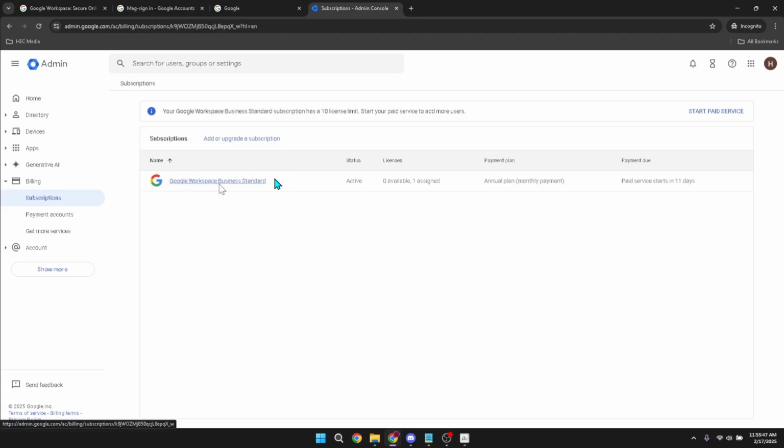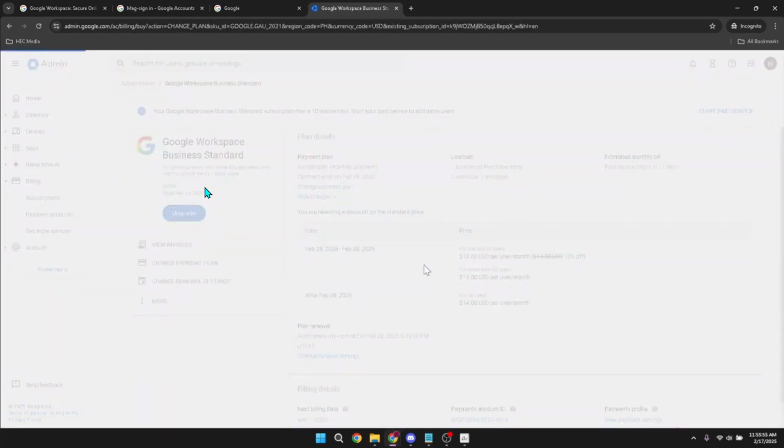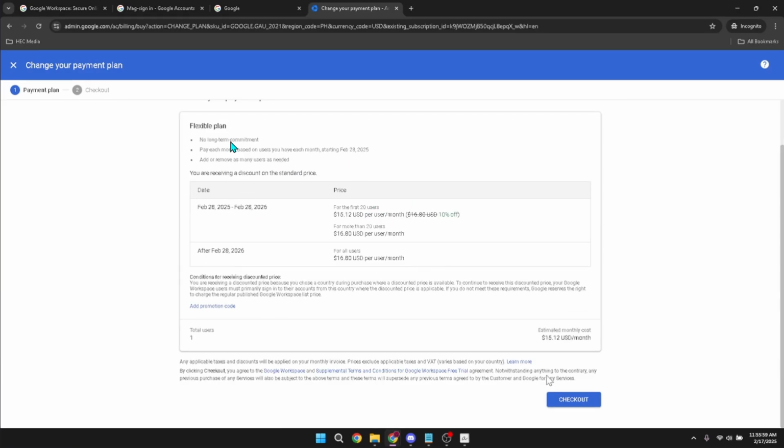Inside your subscription settings, find the option labeled Change Payment Plan. Clicking on this will bring up the available billing options. Since you're switching to an annual plan, select the yearly billing option from the choices presented. Before confirming anything, make sure to review the pricing details so you're fully aware of the annual cost and any benefits associated with the change. This helps you avoid surprises and ensures you understand exactly what you're committing to.